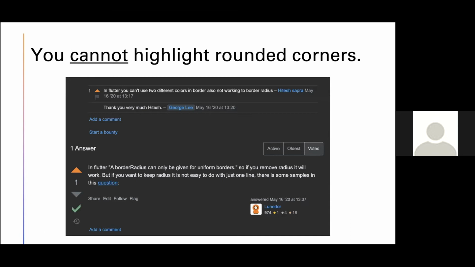And this is just a little bit from Stack Overflow where I asked the question. I was like, hey, what's up? Why can't I do it? And basically they've given me, it's not ready yet in Flutter. So a border radius can only be given for uniform borders that are straight.